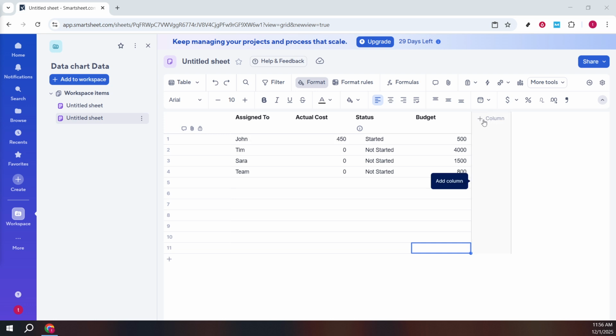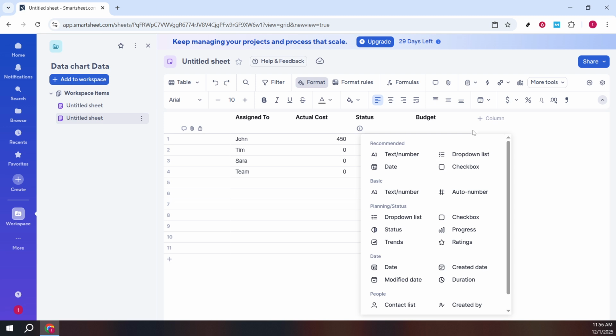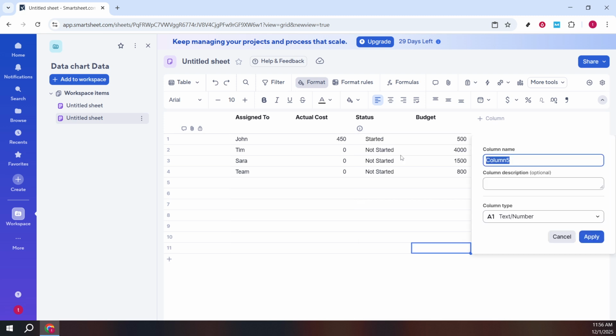When Smartsheet asks for a column type, choose Text/Number. This is perfect for storing formula results. Give the column a clear name, such as "Status Count" or "Not Started Count," so anyone reviewing the sheet understands its purpose at a glance. If you want extra clarity, add a brief description that explains what the formula counts. Then click Apply to create the column.